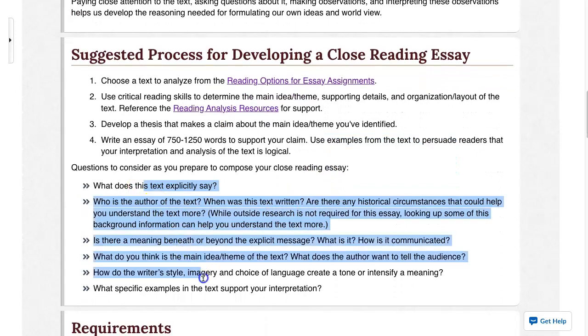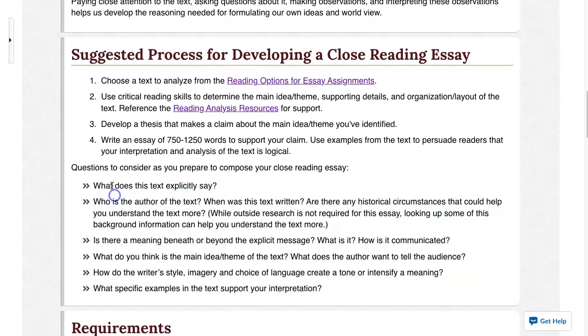All right, questions to consider. Here are some options. I'm not going to read through all of these. You can read these on your own. I think they're self-explanatory, but they give you kind of an idea of how to approach your close reading.